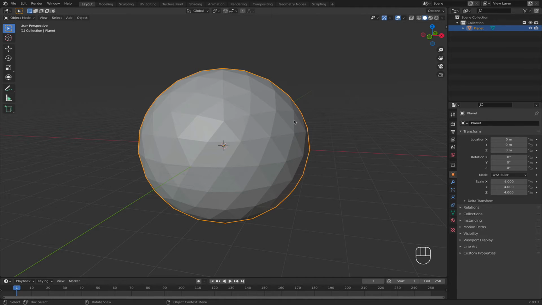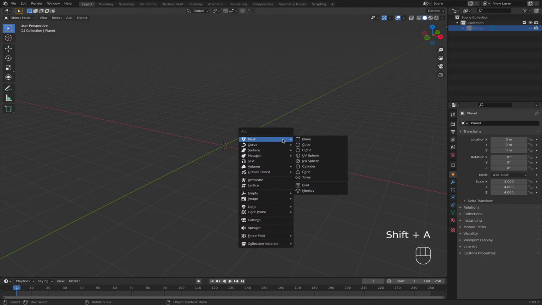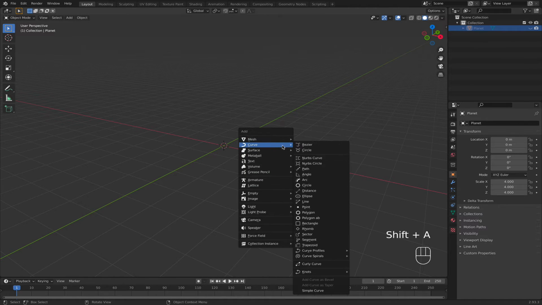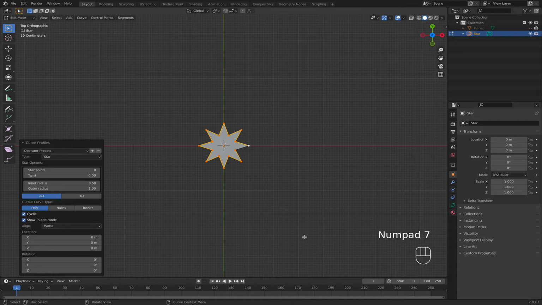Now that the planet is done, press H to hide it. Press Shift A again, except now under the Curve menu add a star. Press 7 to go into the top view. As with the planet, you can use the menu on the bottom left to modify the settings of the curve. Change the number of points to 5 and rotate 18 degrees on the Z axis.